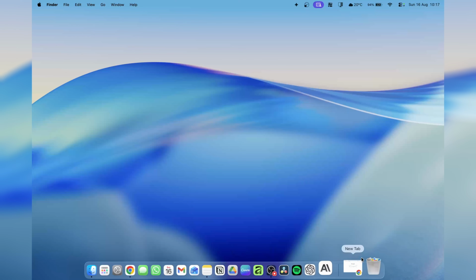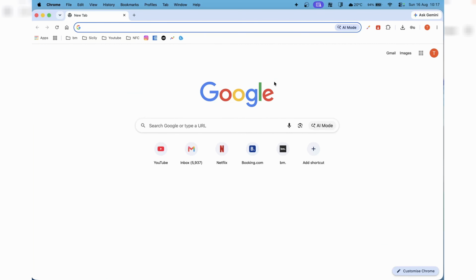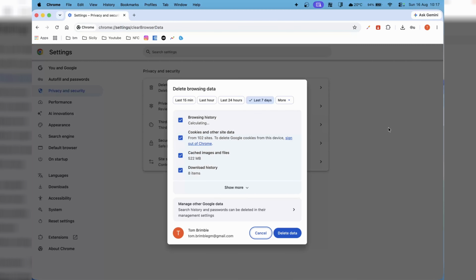Now what we need to do is clear the cache on our browser. So open up the browser that you typically use. For me it's Chrome, so what I'm going to do is press the three dots here, go to Delete Browsing Data, make sure that cached images and files are selected, and set the time frame to just before this issue arose. Now press Delete Data.